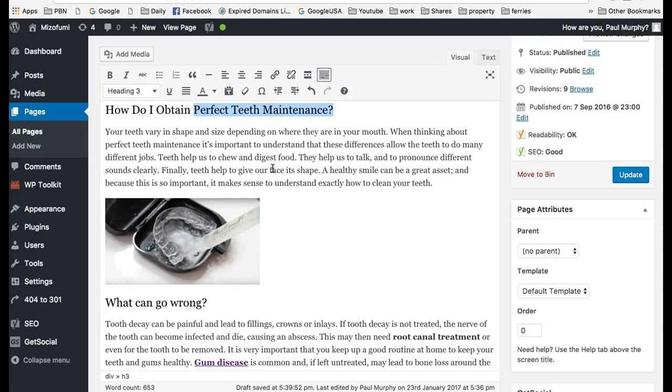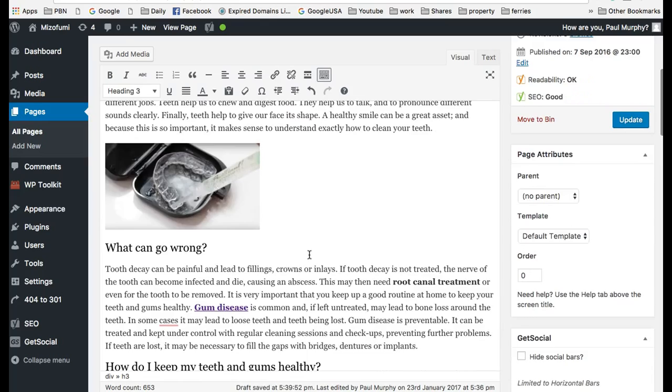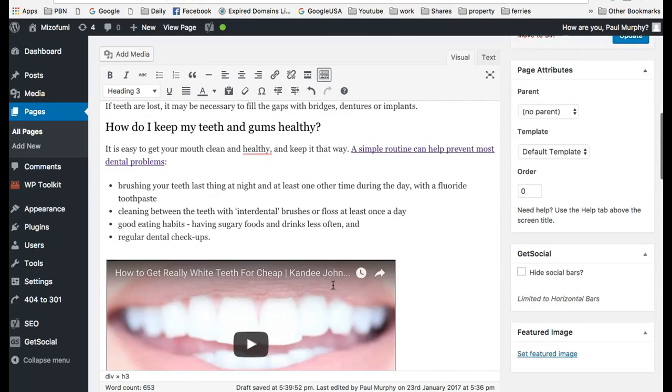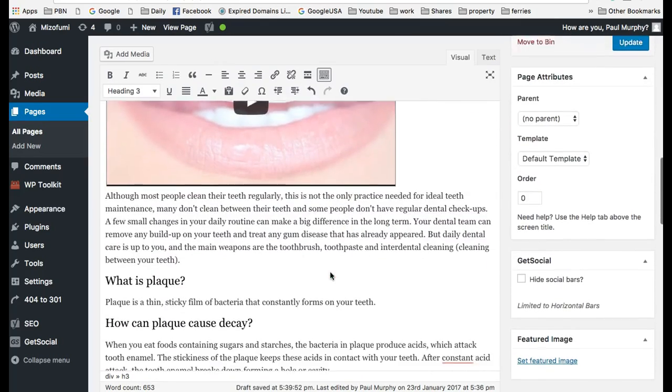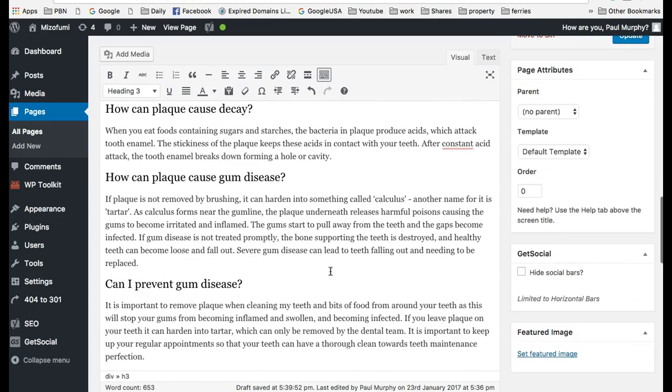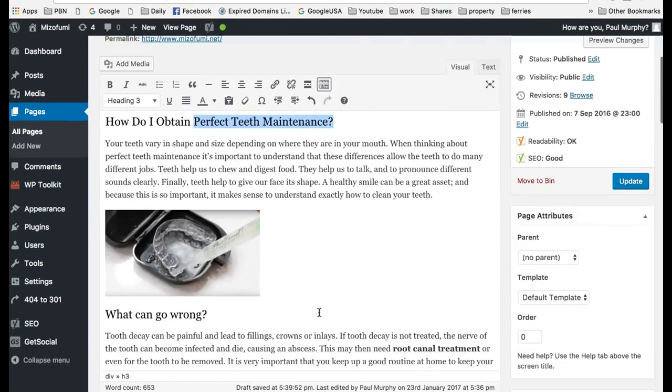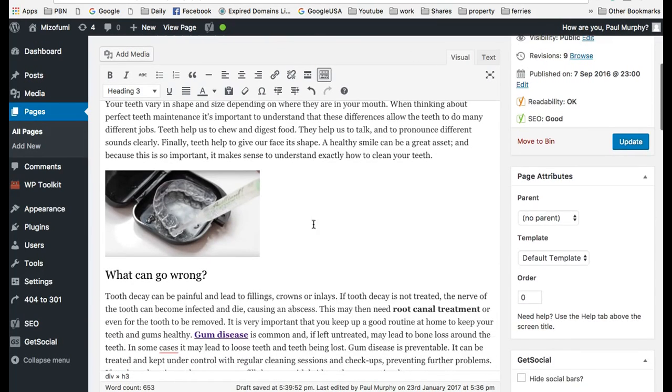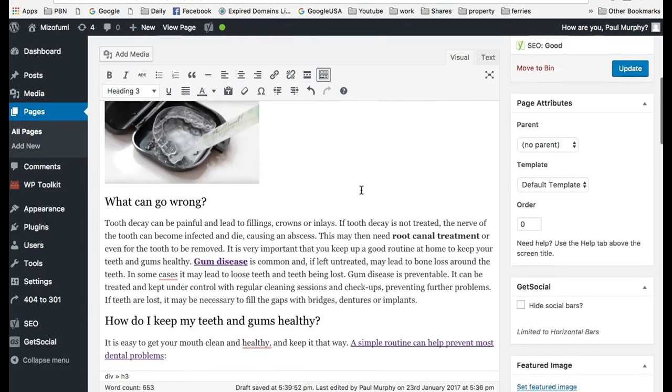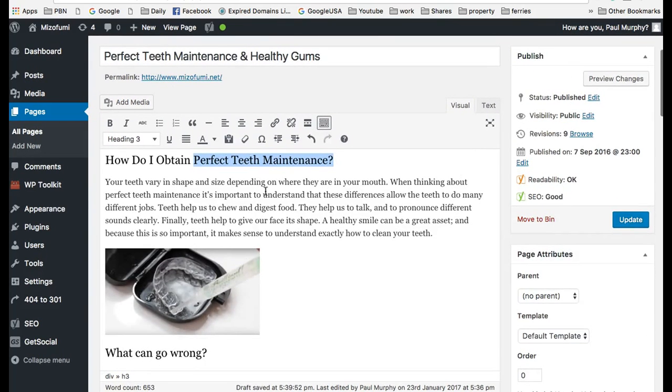So what you would then do, I'm not going to do this now, is just go down and put this in a few times and make sure, 2 or 3 times is fine. Try and do something that resembles perfect teeth maintenance. Try and make sure that the article is about perfect teeth maintenance. So if your article has been written and it hasn't got enough about that, then just try and put that in.